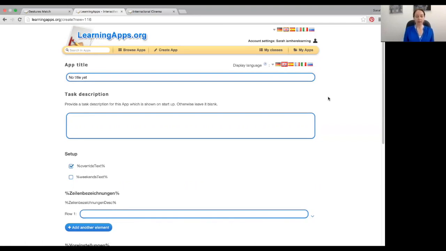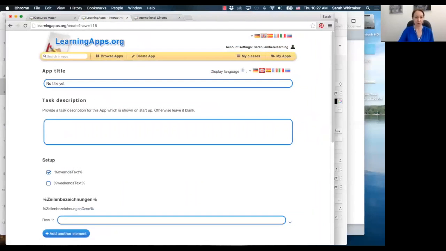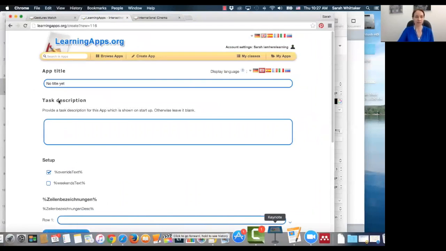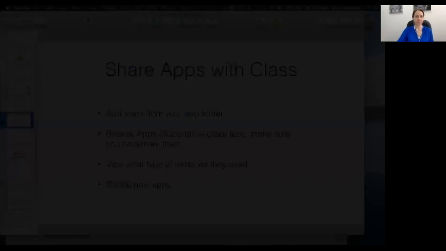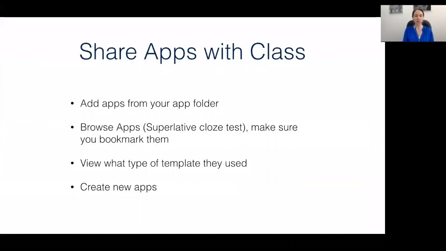So let me just make sure that I've gone through everything that I wanted to go through. I'm just going to minimize this and go back to the keynote presentation. Okay. So just a quick review of what we looked at.